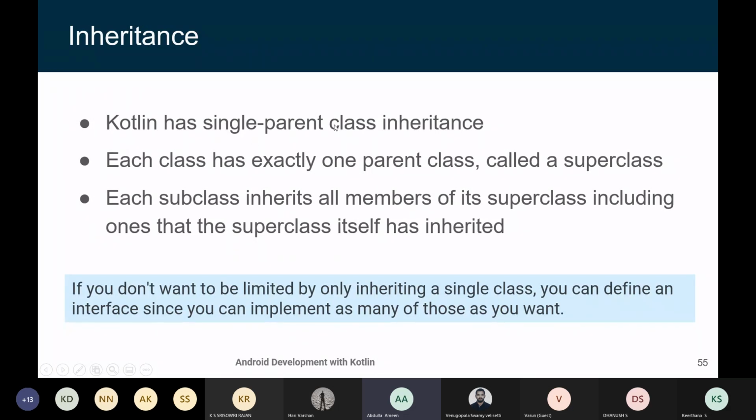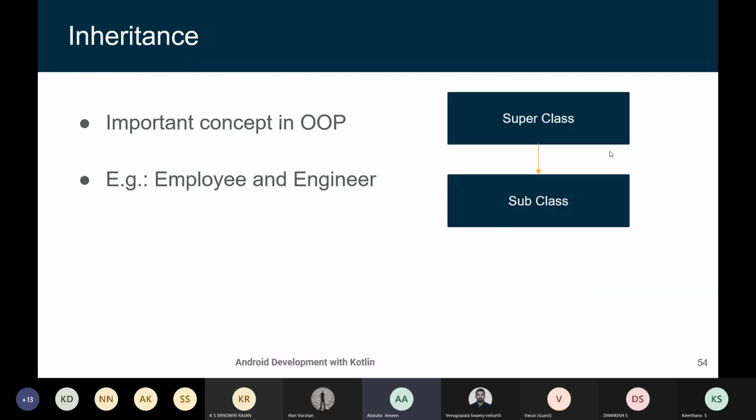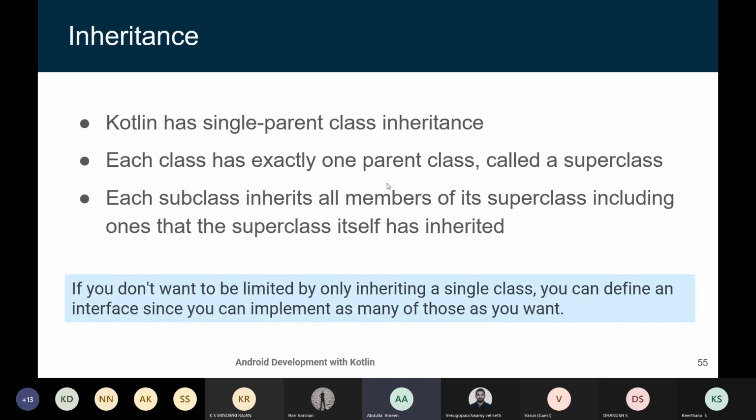It supports single parent class inheritance, which means you can inherit from a single parent. There are some languages which also allow multiple parent inheritance, but in Kotlin you can do only single parent inheritance, similar to Java. Each class will have exactly one parent class, and that's called the superclass. The class which is inheriting is called the subclass. The subclass inherits all the members in the superclass. And as I said, you can't have multiple parents, so you can't inherit from two different classes.